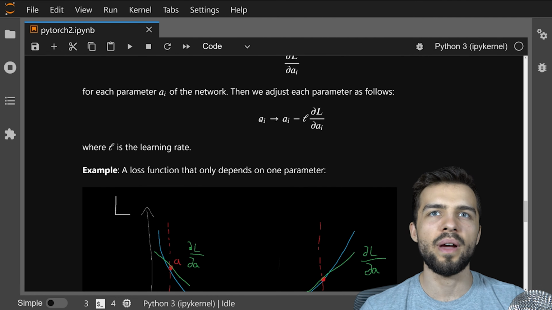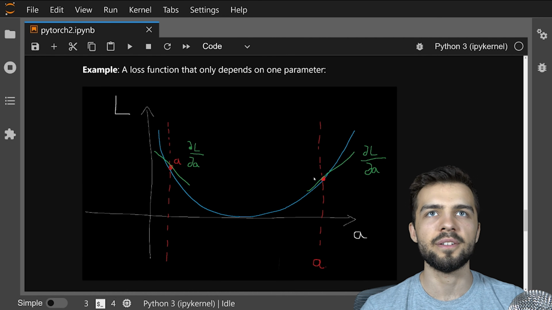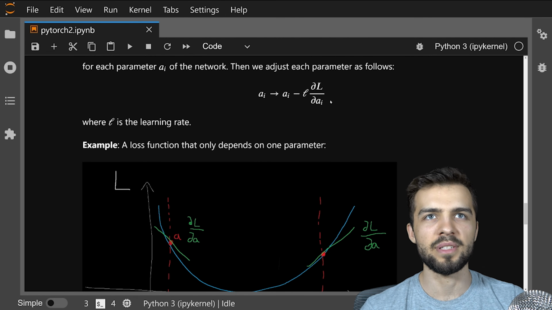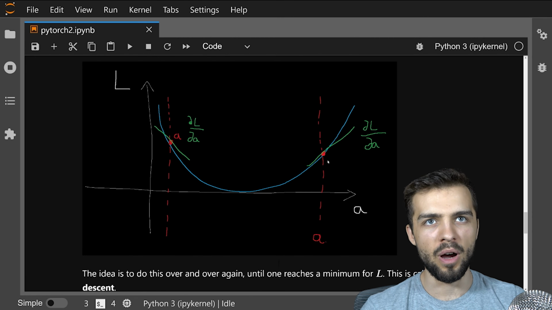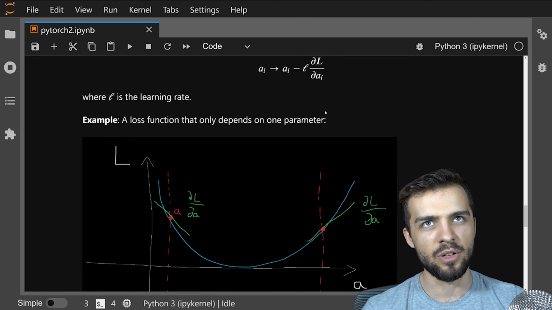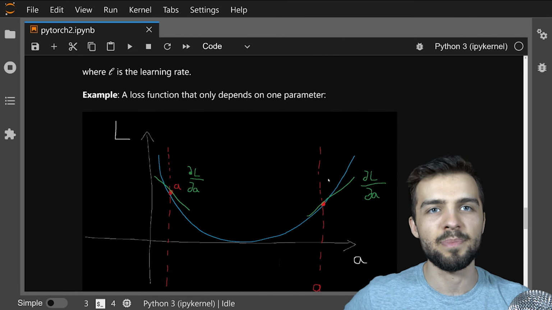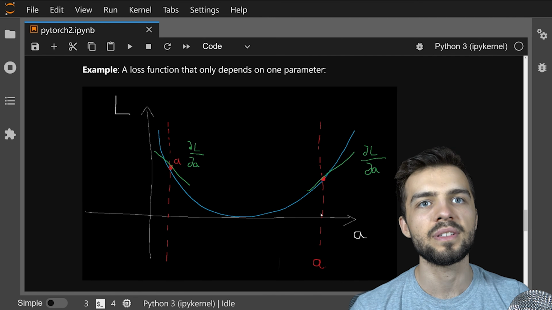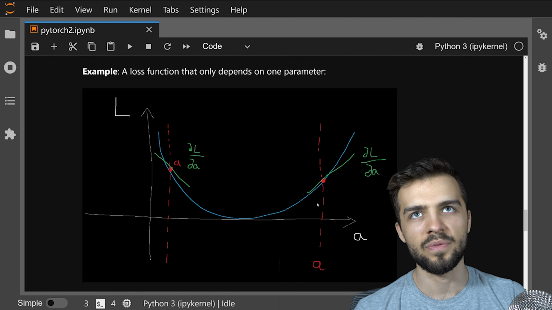And so if I go Ai, so here's my A value here, minus L times dL/dA. So dL/dA is positive here. And so I go Ai minus some like 0.01 times a positive value. So Ai is becoming smaller. So I move to the left, right? And so I'm moving down the loss function.